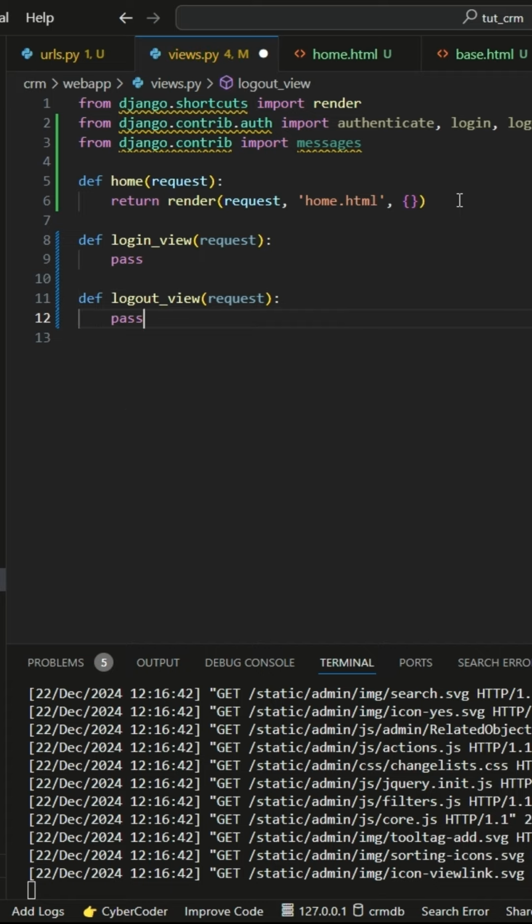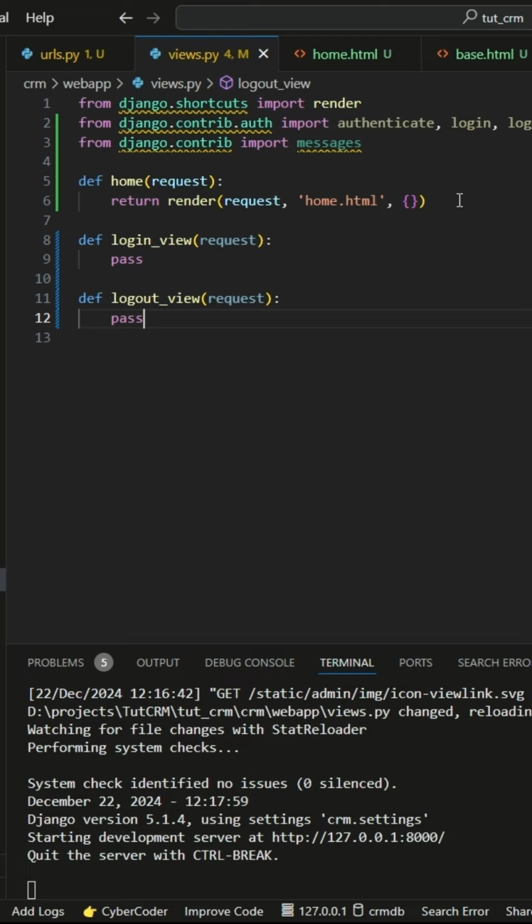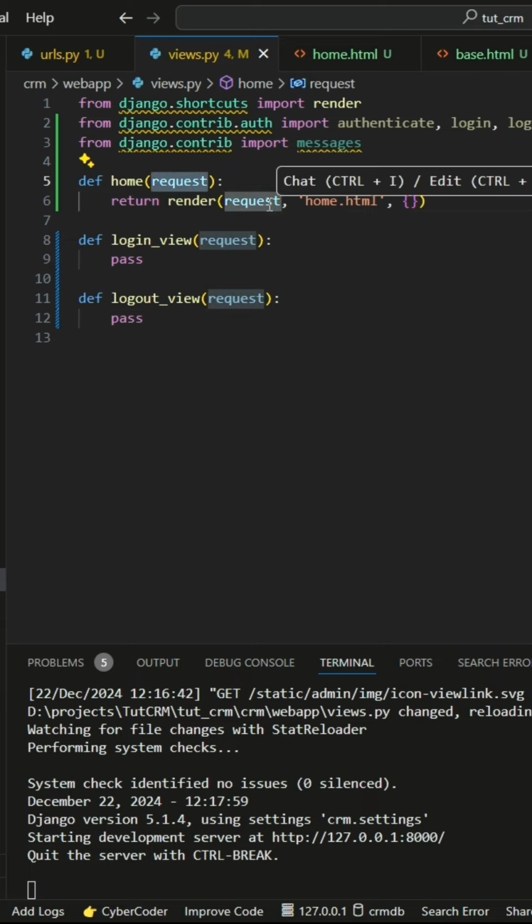If we had defined this function as login or logout, those would have conflicted with the Django login and logout functions that we are already importing above. But if we had used a custom method instead of the login function of the django.contrib package, then there would have been no problem in creating a function called login.